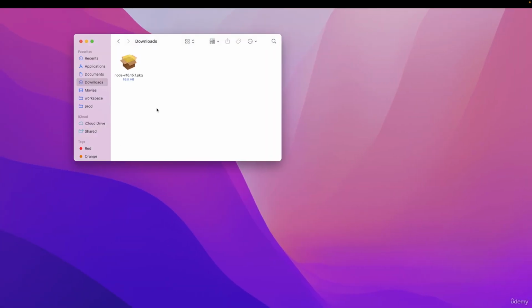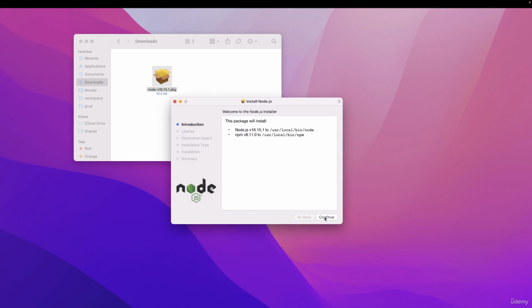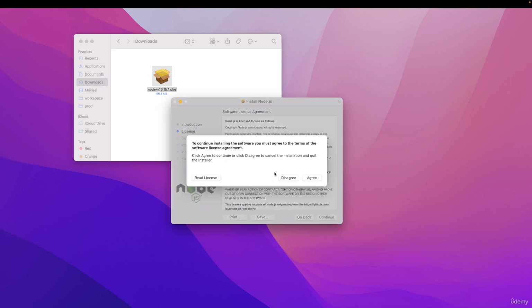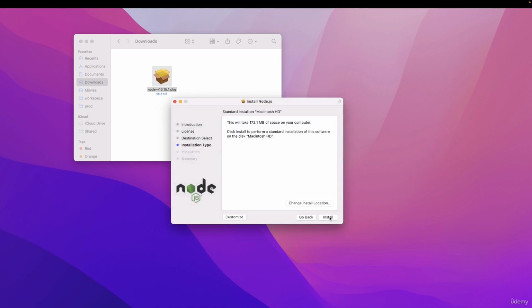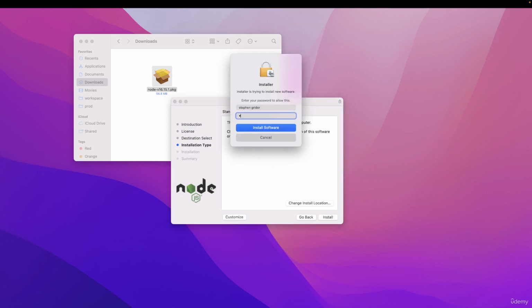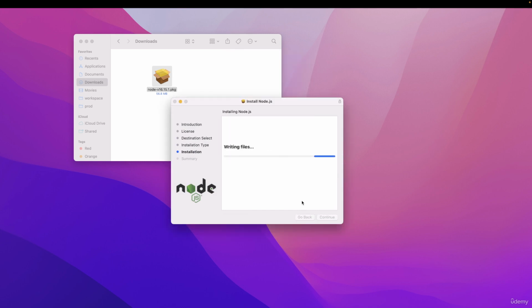Once it's been downloaded, just go ahead and run the installer. So here's the installer. I'm going to run it, and it gives me a series of windows to just, as usual, continue through all that kind of good stuff. And that's it.